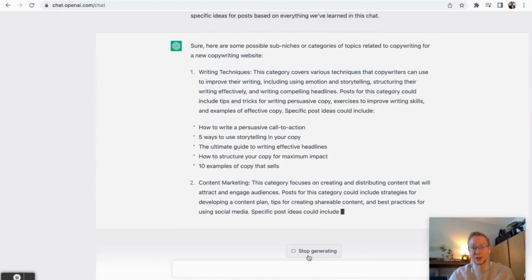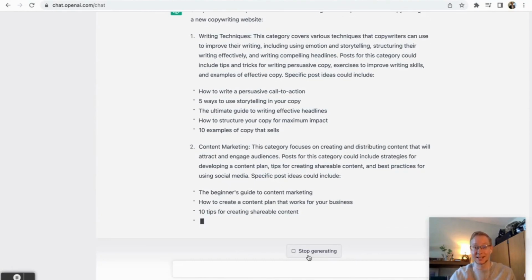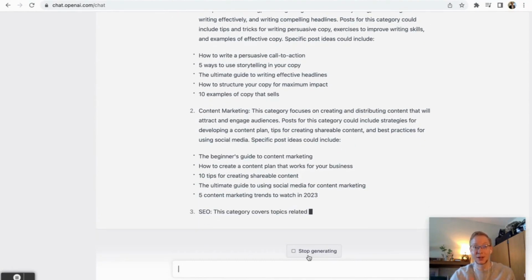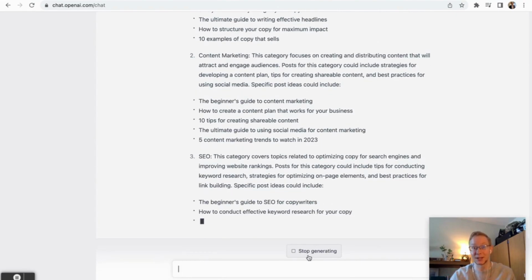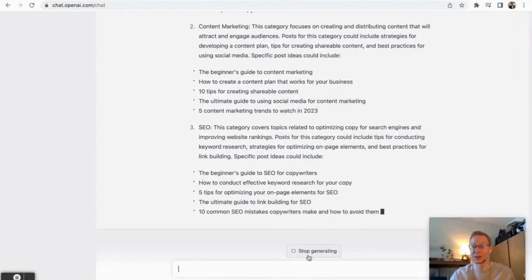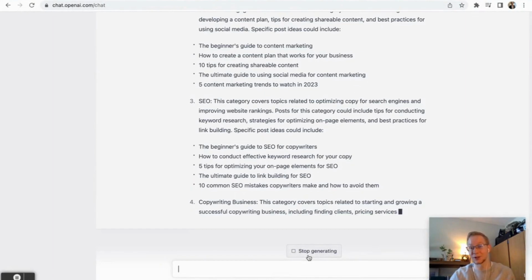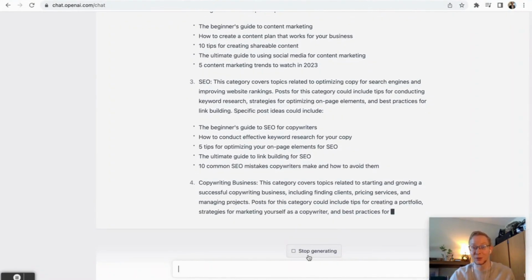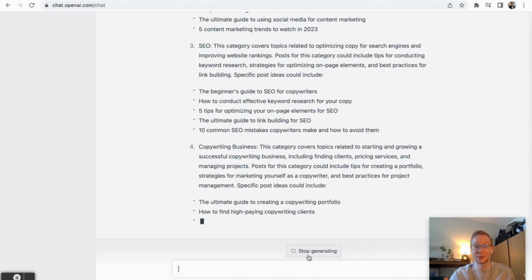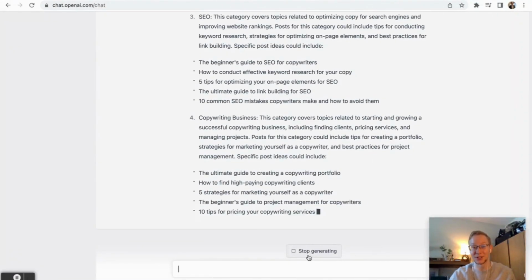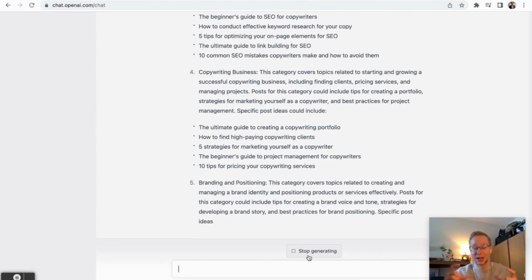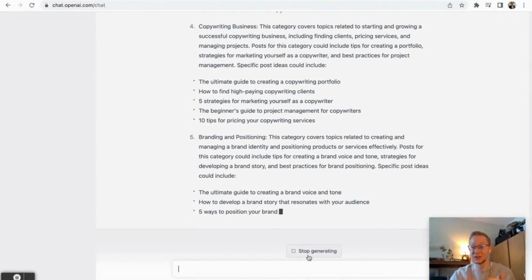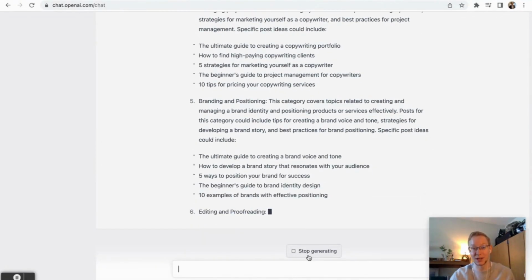So as we can see here, we have writing techniques, and then subtopics: how to write persuasive call to action, 5 ways to use storytelling in your copy, the ultimate guide to writing effective headlines. Or with SEO, we have the beginner's guide to SEO for copywriters, how to conduct effective keyword research for your copy, 5 tips for optimizing your on-page elements for SEO. So this will give us a really clear idea of what kinds of headers we can use and what kind of information we can cover under each header.